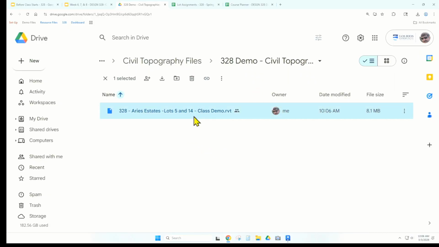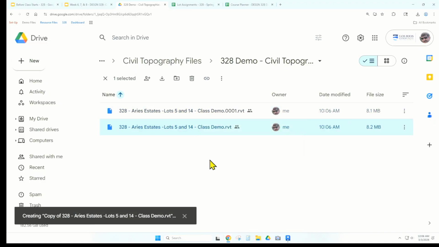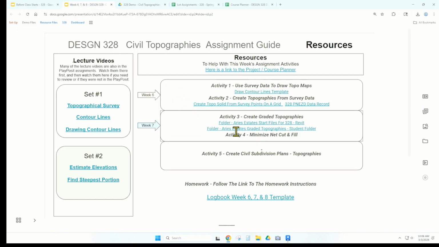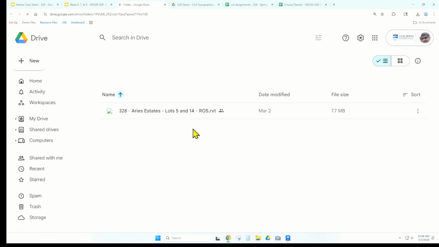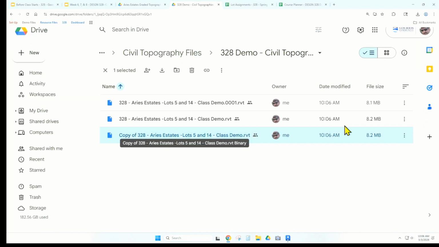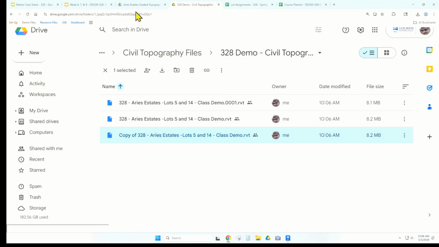Here it is in mine. So I need to make a copy. Should have my initials on it. And you can either download it and upload it or whatever, but the shared folder is this one right here. So you need to get it from here, however you want to do it. I'll do it an easy way. I'll download it.